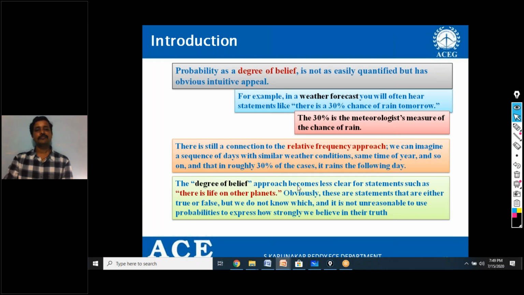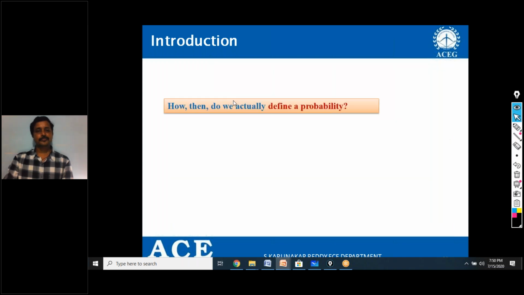Now, the degree of belief approach becomes less clear for statements such as "there is life on other planets." Obviously, there are statements that are either true or false, but we do not know which, and it is not unreasonable to use probabilities to express how strongly we believe in their truth.